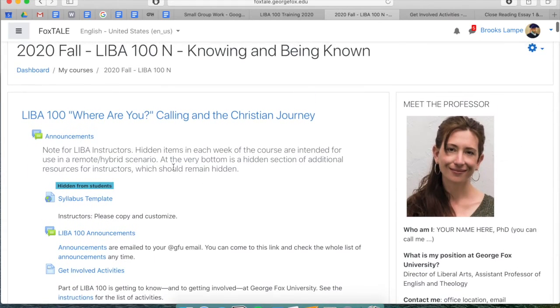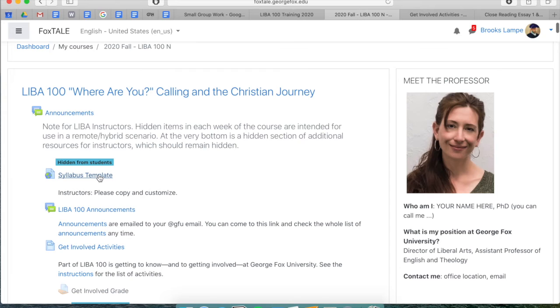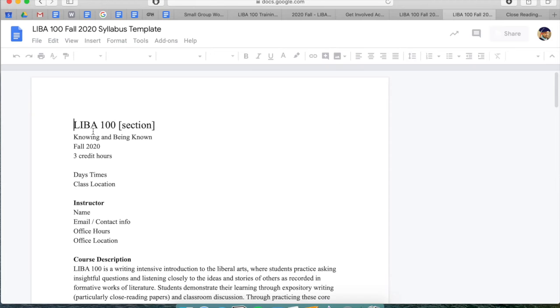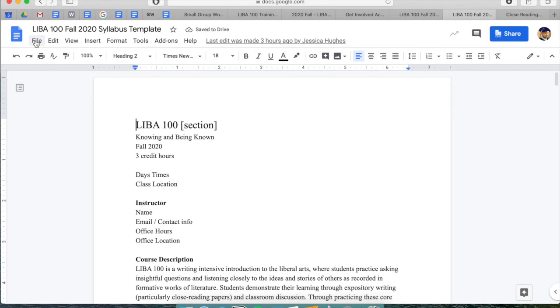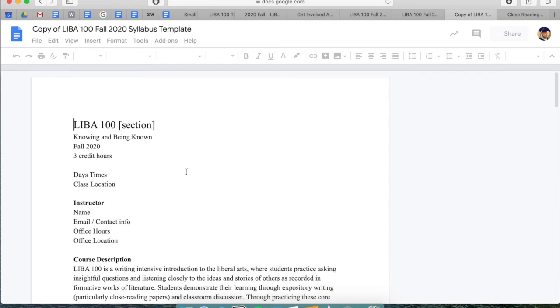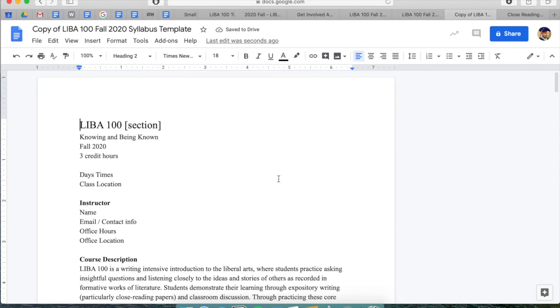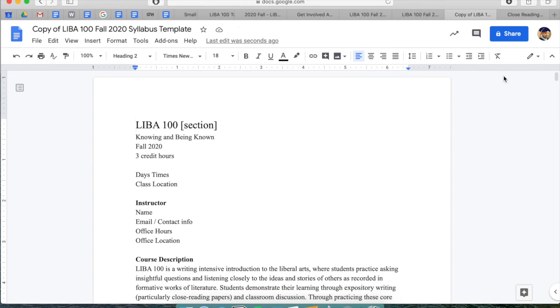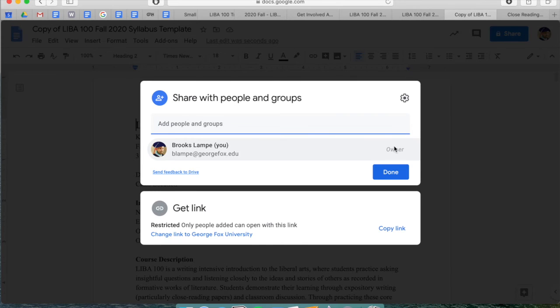Finally, you will need to copy the syllabus template, make a copy for yourself. Of course, you can just go to Google Docs, make a copy, and make the customizations as needed, mostly the header information with your contact info and so on. But let me just show you quickly. You also need to then link the URL to your specific section's template in your FoxTale site.